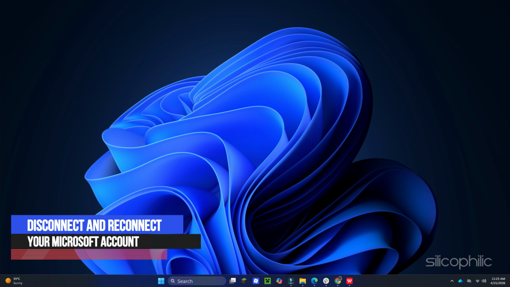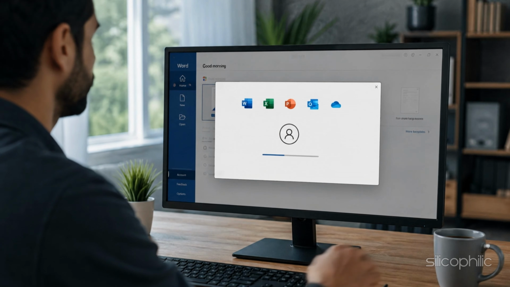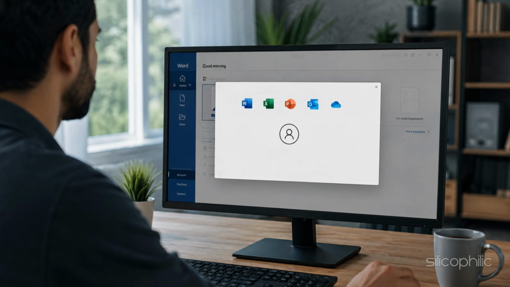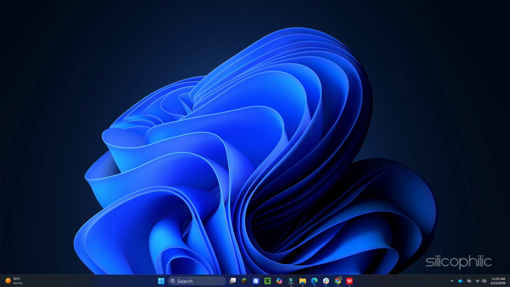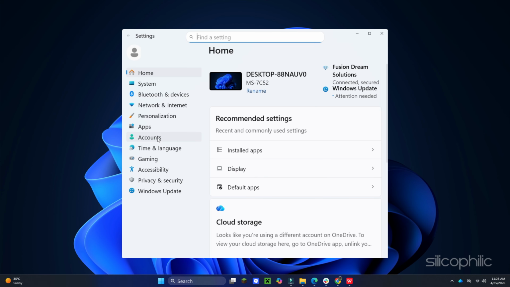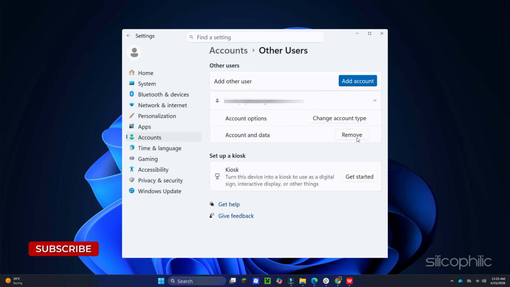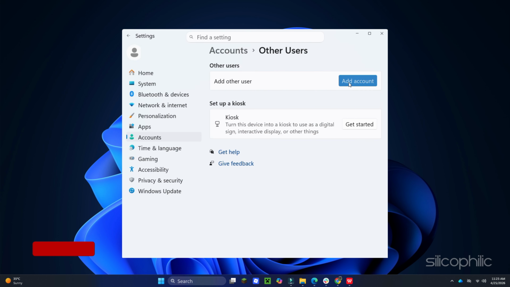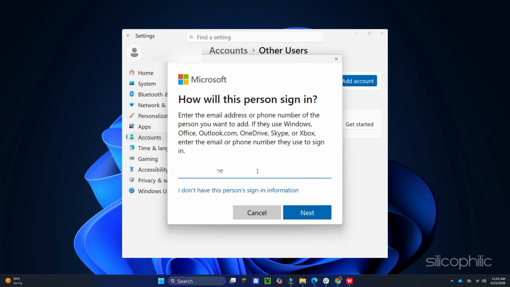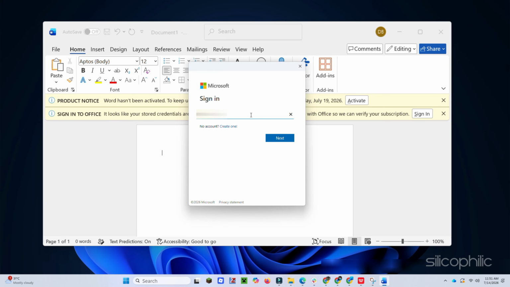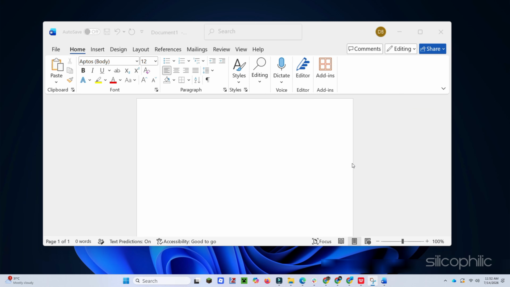Disconnect and reconnect your Microsoft account. Sometimes Word can't authenticate because the Microsoft account connected to Windows has become out of sync. Reconnecting the account refreshes the authentication token. Press Windows+I to open Settings, go to Accounts, then User. Click on the drop-down menu next to your Microsoft account. Click Remove, restart your computer, return to the same page, sign in again and open Word. Also ensure that you have a stable internet connection. This refreshes your account connection and often resolves persistent sign-in errors like 0x88ffc009.